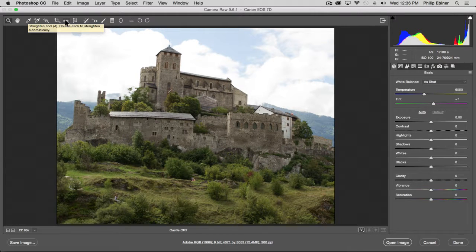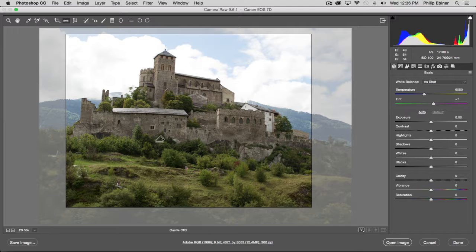The next tool I want to show you is the straighten tool. If I choose this and then I click and drag in my photo, it will use however I click and drag to straighten the photo. The way you want to click and drag is you want to create a line along the horizon of your image or of whatever is straight in your image. You can see in this image that the castle is a little bit crooked. It's a little bit leaning to the right, it looks like.